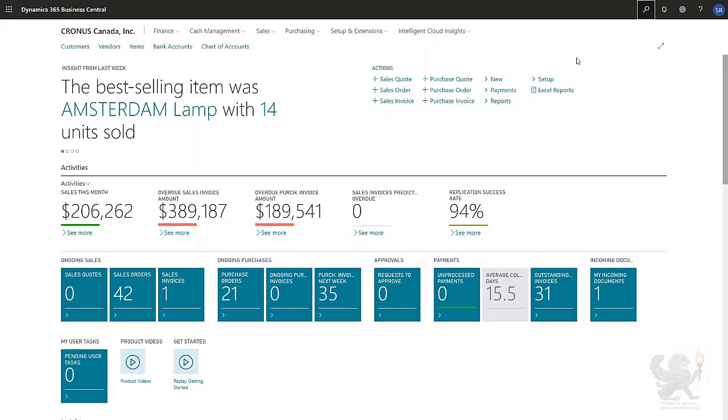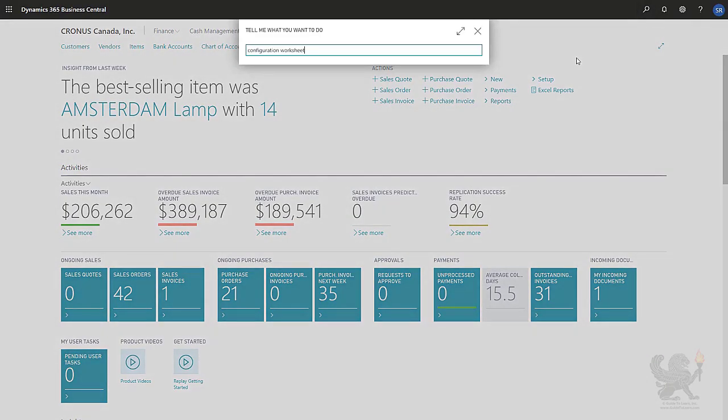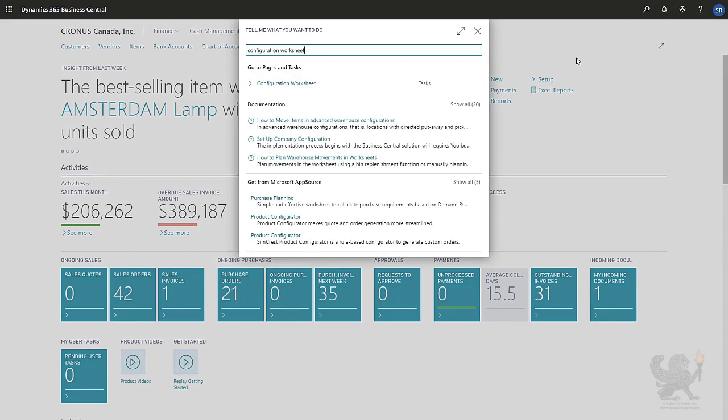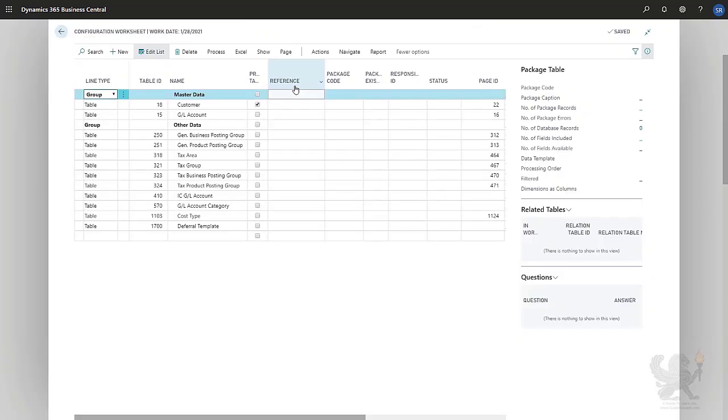Let's see how we can assign the data which is in our configuration worksheet to a configuration package. First, let's go to the configuration worksheet, and here we see that we have a number of tables in that worksheet. These tables are in here for demonstration purposes. In real life, I might want to add some more tables.